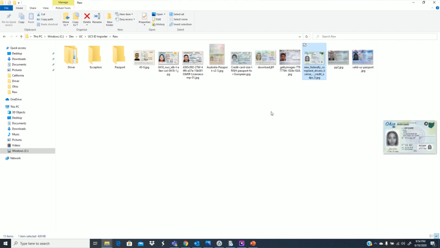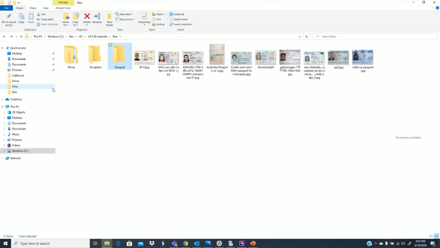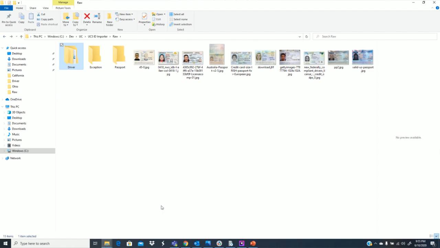So what we want to do is, our bot is just going to run against these and try to sort them. We've got two buckets: our driver bucket and our passport bucket, and if it gets a little unsure about things, we're going to route it to the exception bucket. Once we get to the driver bucket, we've got an additional step where we take everything routed to it and detect what state that driver's license belongs to.